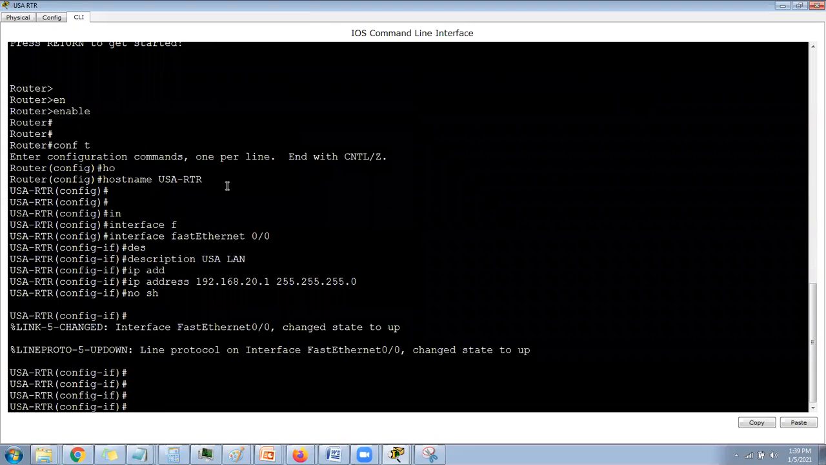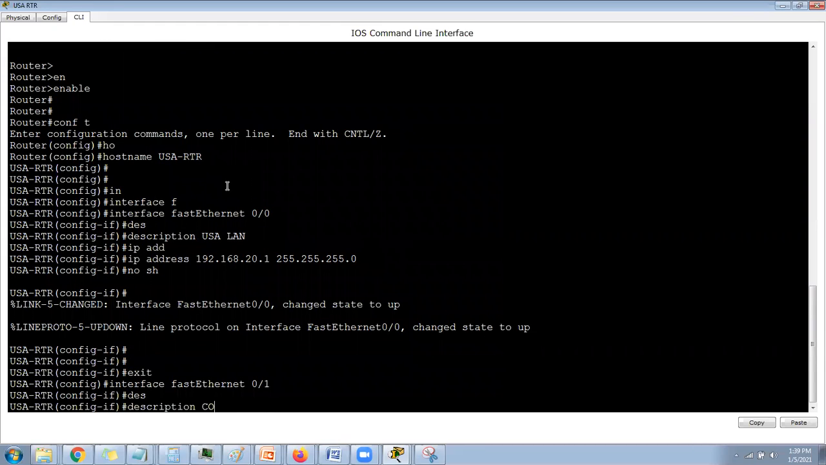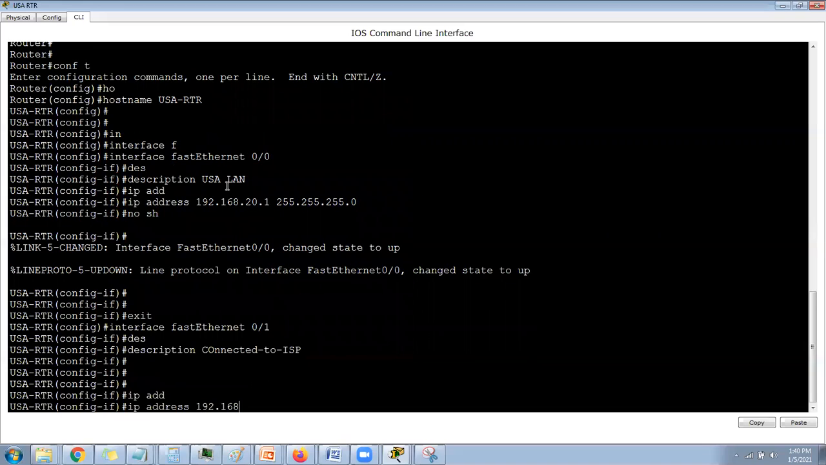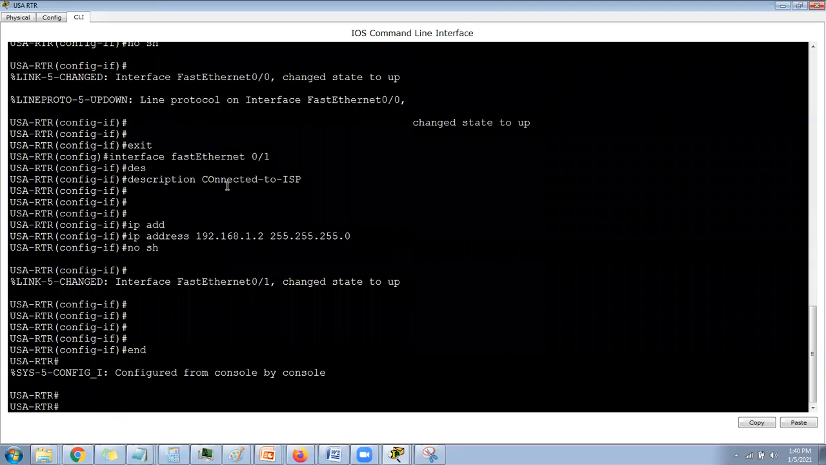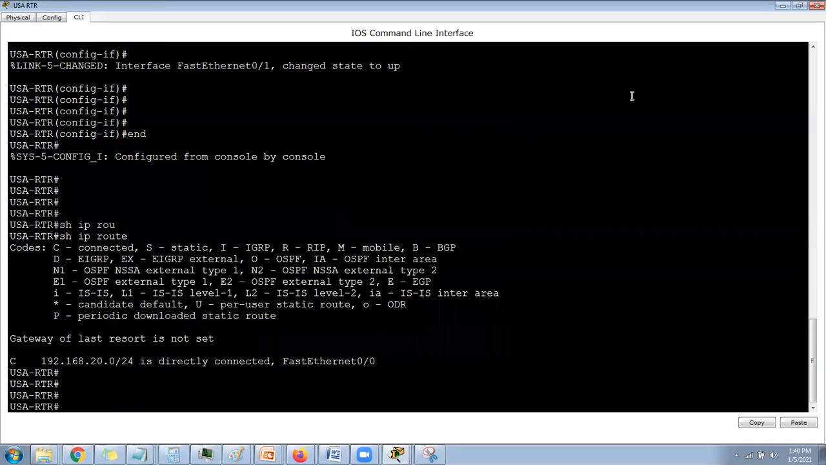Similarly, I will configure my other interface 0/1. Okay, and in the description I will say connected to ISP. Okay, and I will give the IP address 192.168.1.2 255.255.255.0. No shutdown. Done. So ip route, can you see it? Oh, still it is there.